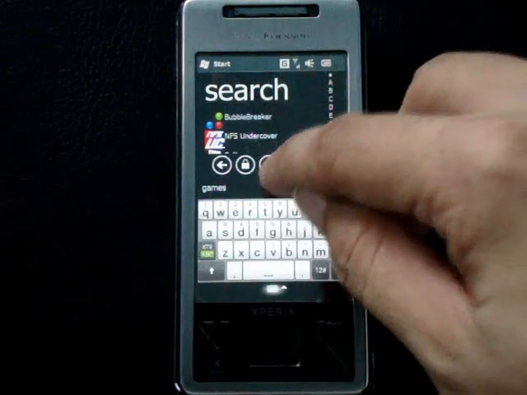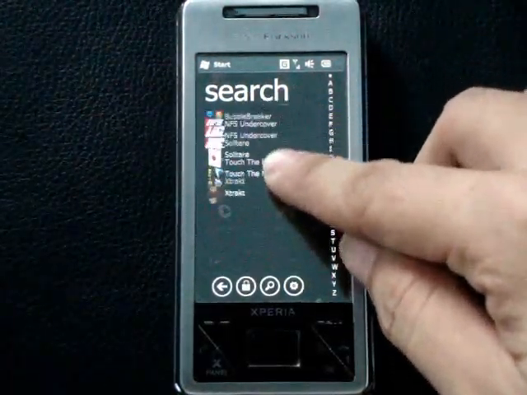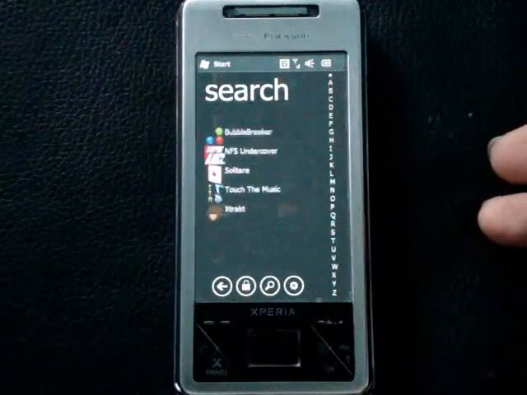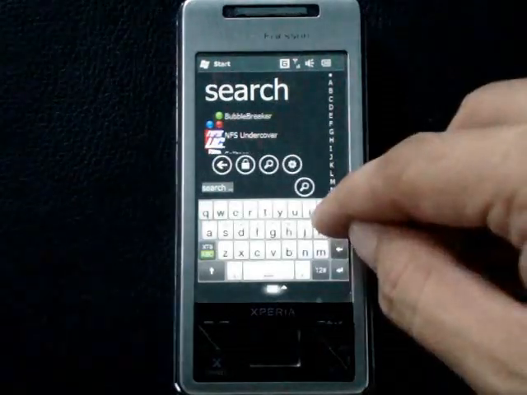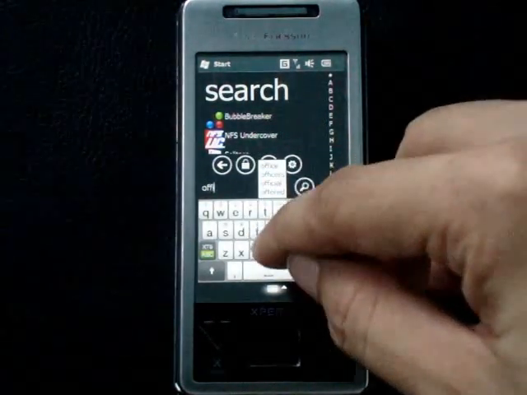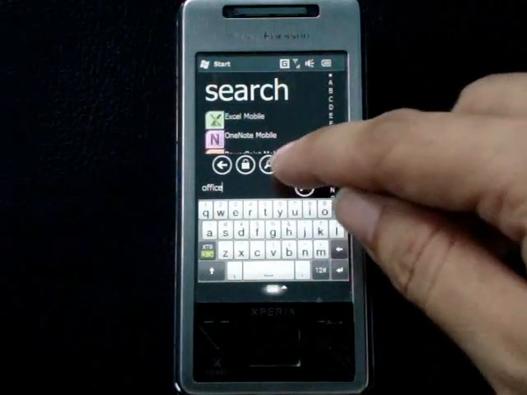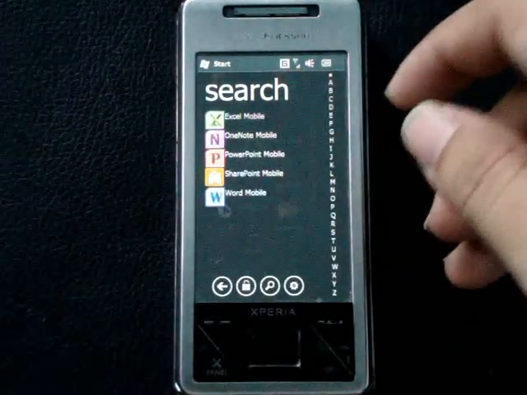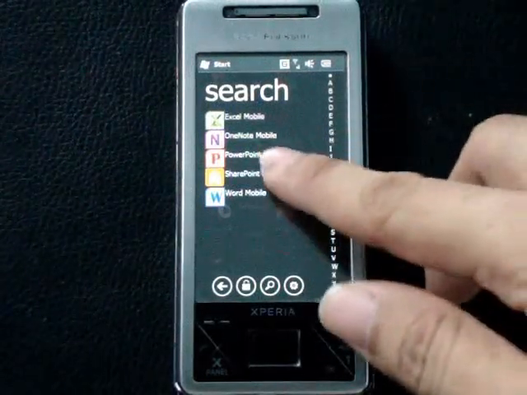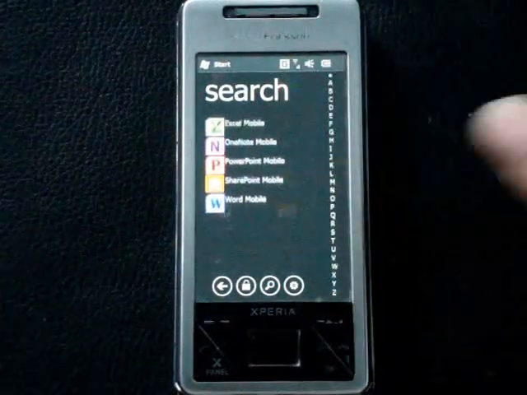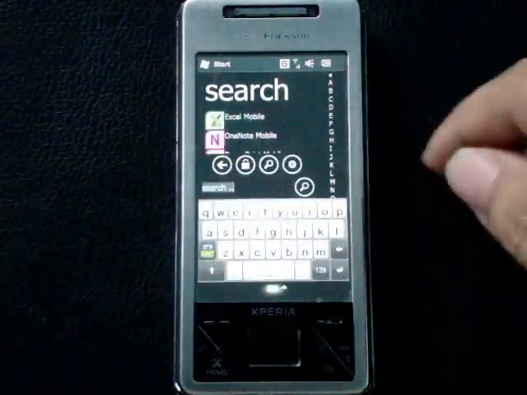Let's tap that back. Here are the programs in my games folder. Let's tap again. Let's search for office. Okay. And like what I said earlier, these are the applications in my office folder. Or let's start that back.